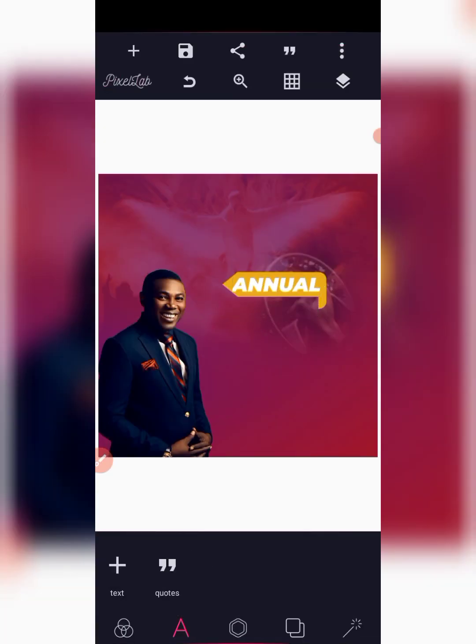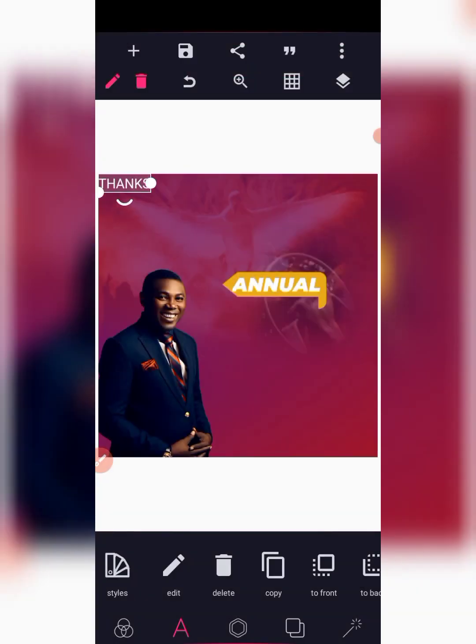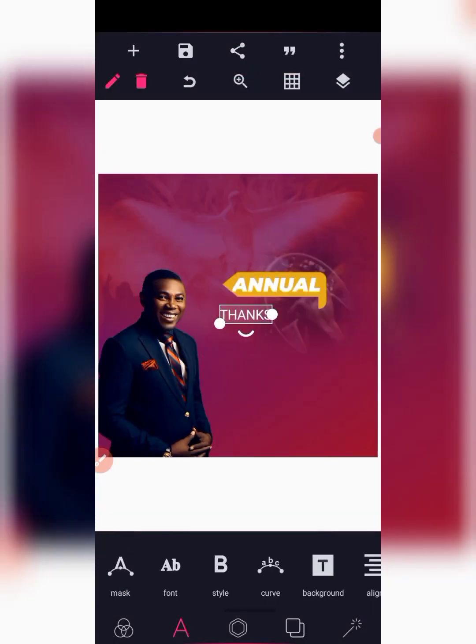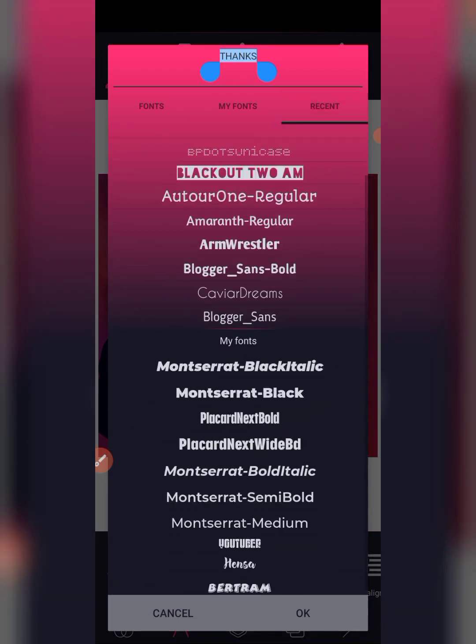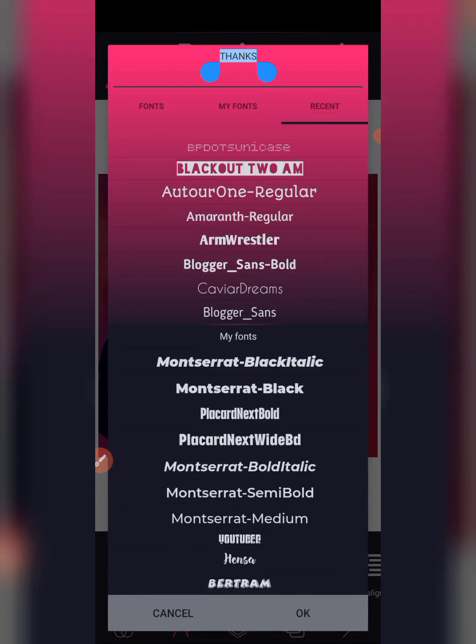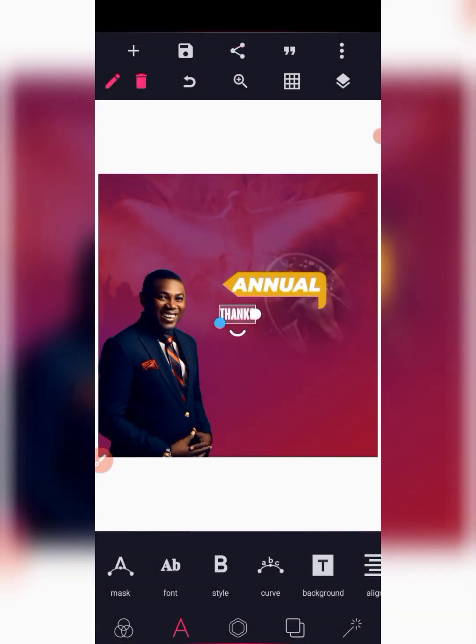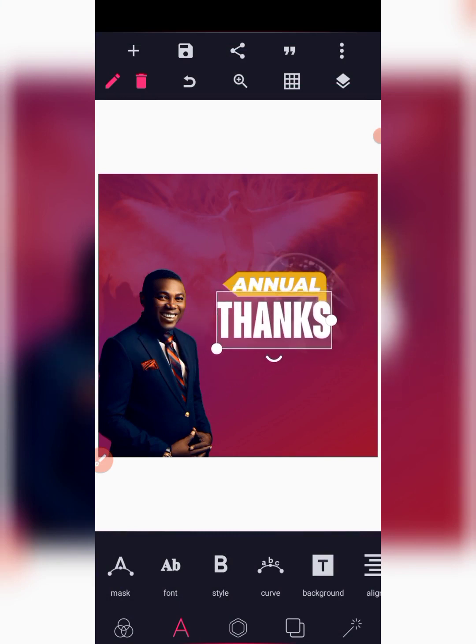After that, the next thing to do is click on my text. Then I'm going to write thanks. Only thanks. Give it something like this, capital letters. After that, I'm going to go to my font again. Then I'm going to choose this font, actually Placard Next bold. Good. The next thing is to just place it like this.